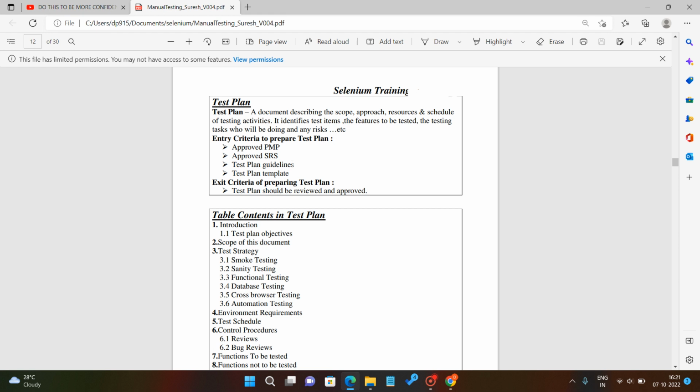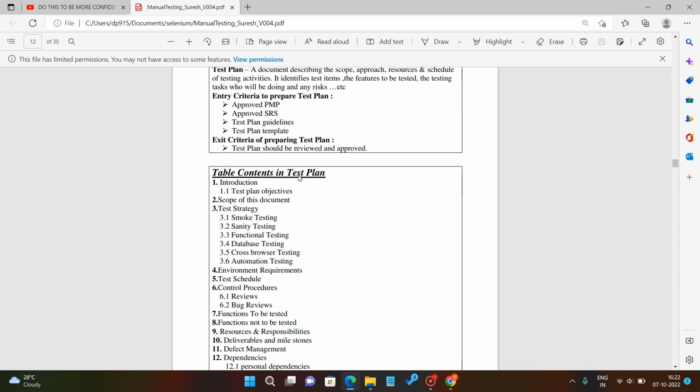the SRS document. You know that the SRS document is the main document, and the expected values are based on the SRS document and the test plan guideline. What is the test plan guideline? Rules and regulations are the test plan guidelines, and there is the test plan template. Template means format, and in the future we will discuss the format also.